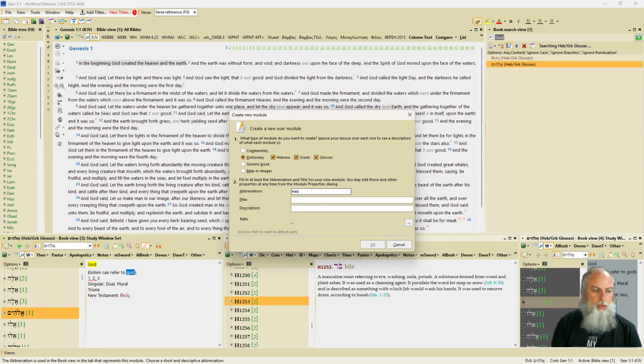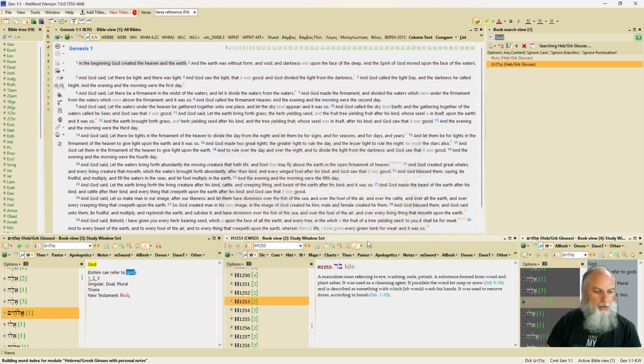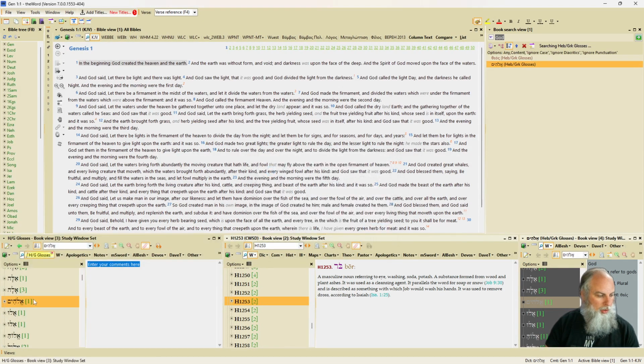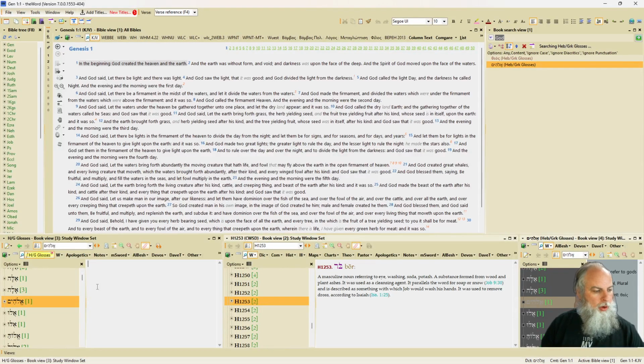So let's just do HG glosses. And then here, Hebrew, Greek, glosses with personal notes. I'm going to just copy that over to description and go OK. Now what will happen is it'll generate a gloss dictionary here. And I have already made one. We're going to use that one, but that's basically what it'll do.